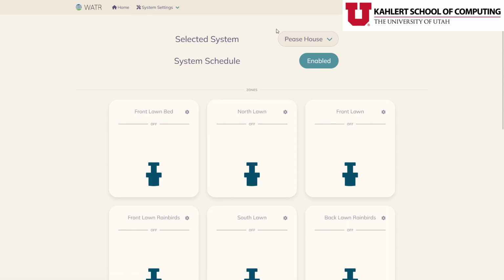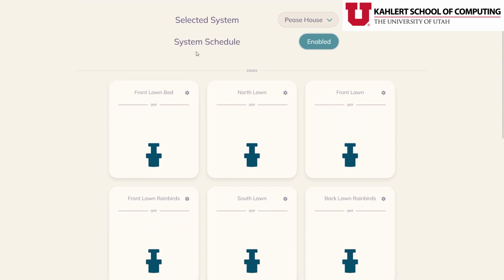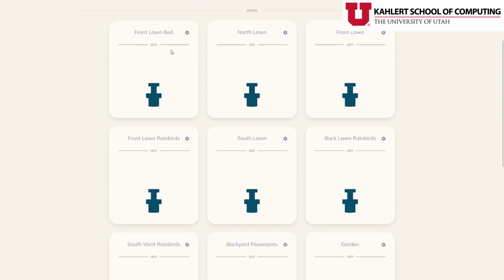Here we have a drop-down menu that allows us to select between multiple systems if we had multiple linked to our cloud account. Below that, we have a system schedule access toggle button. By clicking this button, it will automatically enable or disable depending on the current state of the system, so that the sprinkler system does not run at night. Below that, we have our grid of zone cards.